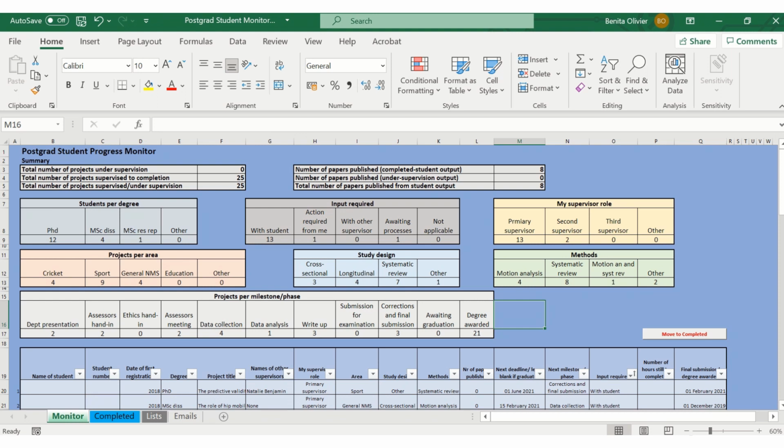In part one of this two-part video series, I showed you how I use Excel to manage and monitor my postgraduate students' progress. In this video, I'm going to show you how you can build your own Excel spreadsheet quickly and simply so that you can manage and monitor your own postgraduate students using Excel.